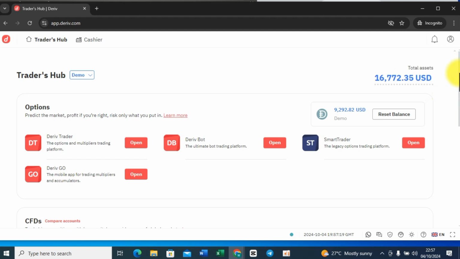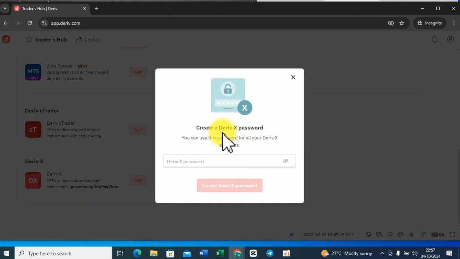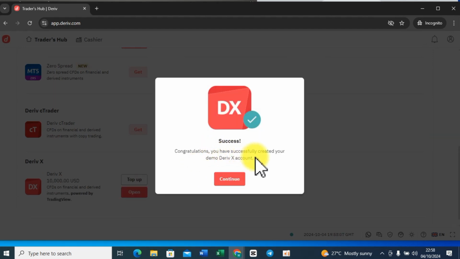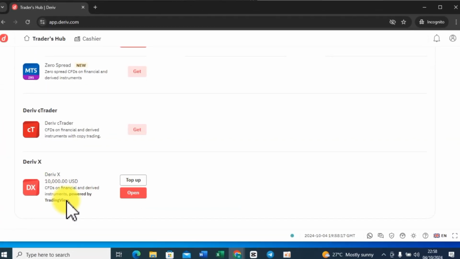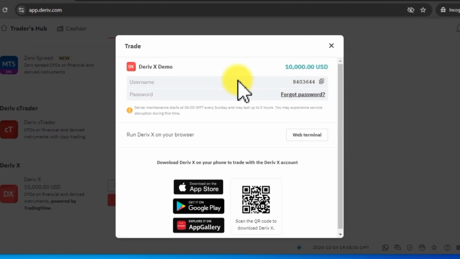You will land here on Traders Hub. Scroll down and you will see Deriv X under CFDs. Click on Get, which means you want to create a Deriv X account. You will be required to create the Deriv X password. In a short time, it should be created, and hit Continue. You will be taken to Traders Hub. Now click on Open. You will be given your username. Copy it because you need it to sign in to Deriv X.